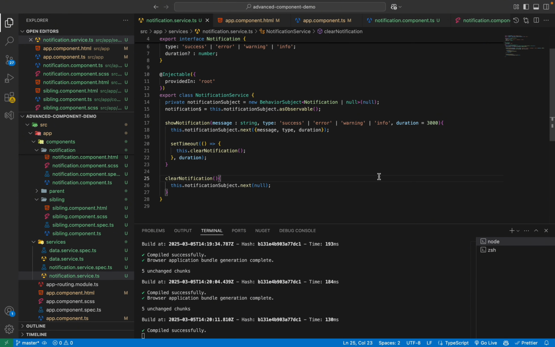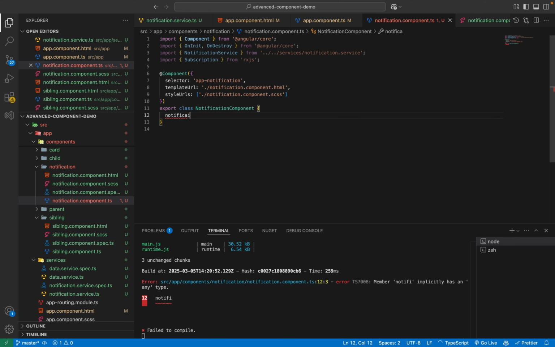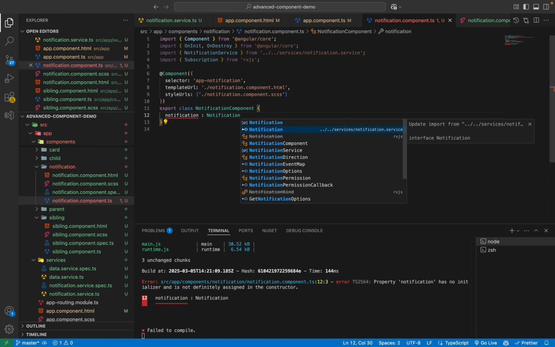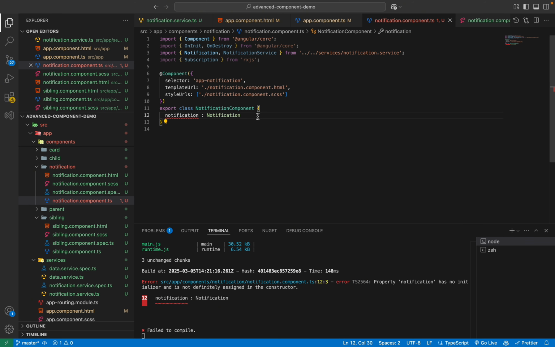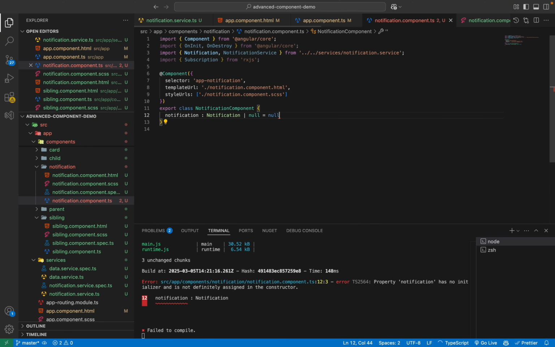Okay, so the next step is to create our dynamic notification UI, which will listen to changes from this service. So we will go to our notification component here and create its UI so that it listens to changes from our notification service. You can create the component using ng generate component, and inside you can create this notification. Now once you've done that, we will define a notification, and that notification will be of type notification interface, this one. This would also be of type null, and in the beginning we'll define it as null here.